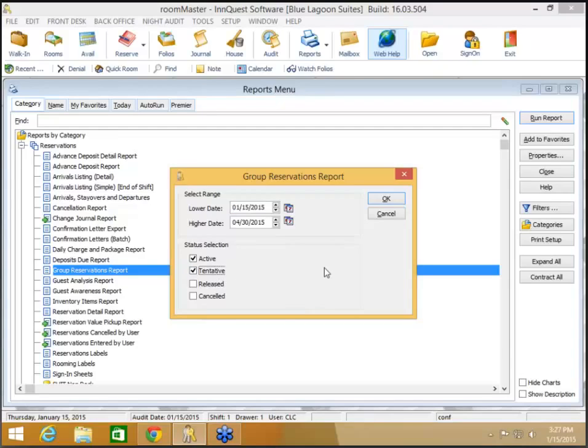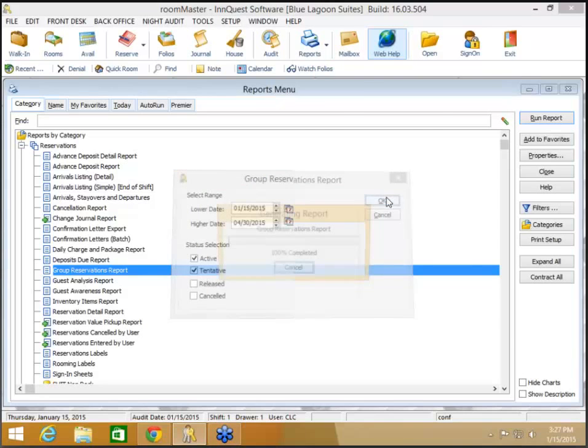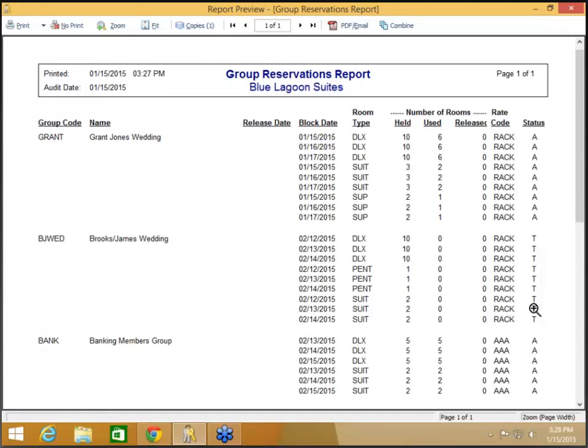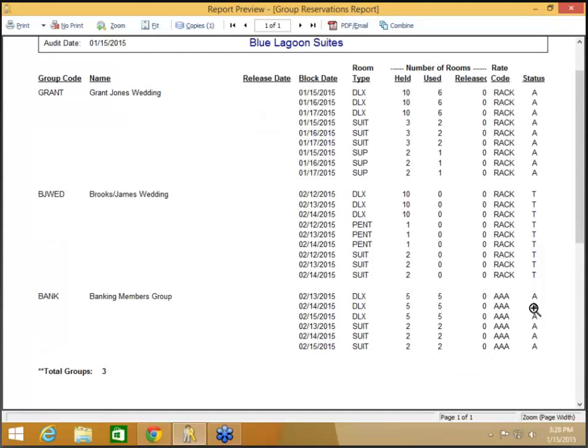And so, for example, if I just wanted to see my active and my tentative groups for the next 3 months, then I just run this report and it's filtered down to only show me groups that are in a status of active, and that's the A over here, or in a status of tentative, and that's the T. So on your statuses, of course, your R's are going to be your released, and your canceleds are going to be your C's on this report.